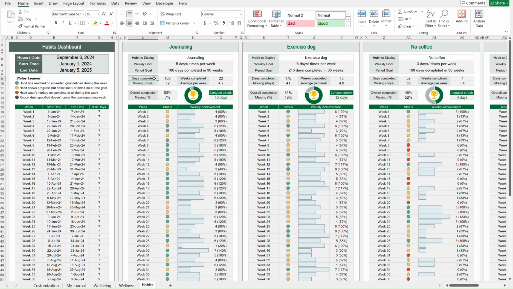First, days completed is the total number of days a habit was marked as completed. Similarly, missing days is the number of completion days that is missing to achieve the period target. Then you have weeks completed, which is the number of weeks where the completion goal was met or surpassed, and then the average completion, which is the total number of days completed divided by the elapsed weeks. Next, the overall completion represents the total number of days a habit was completed against the period target in percentage format. Same goes for the missing percentage, which shows the days missing against the period target as well in percentage format.